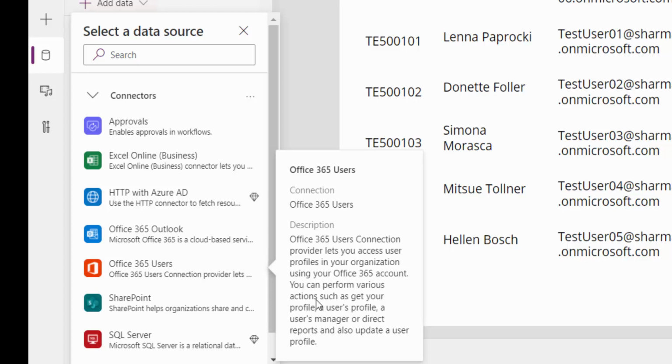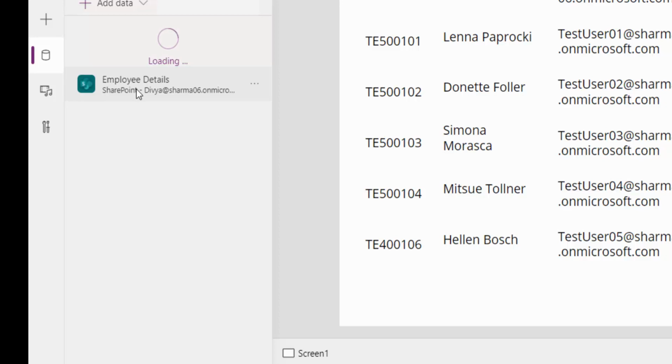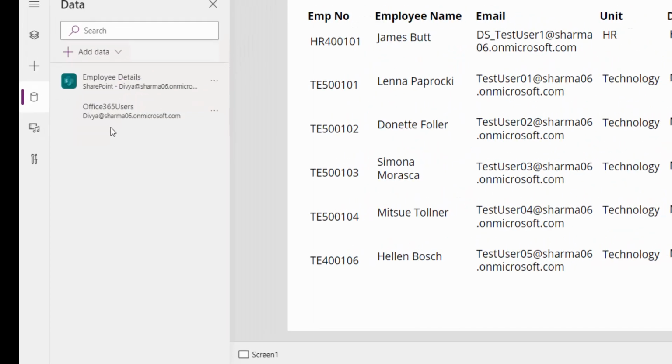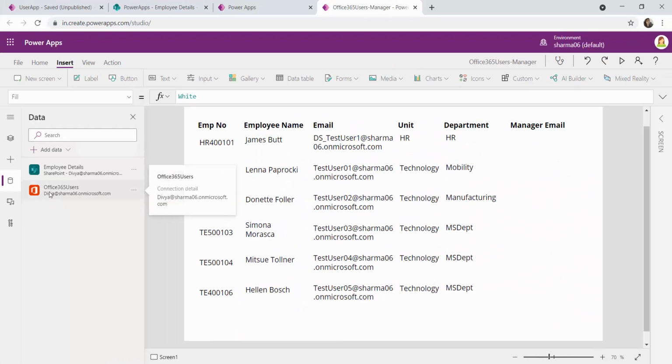So you can perform many such actions like you can get details of a profile, a user's manager or direct reports, just as we saw in the introduction. So I'm going to select this, choose it, and now it is added, right? So after adding this, I will be able to use the Office 365 user connection's available functions.